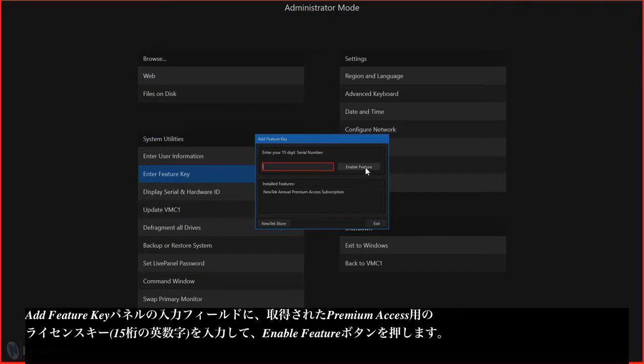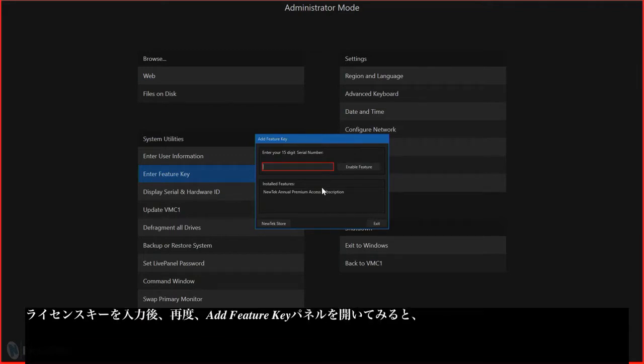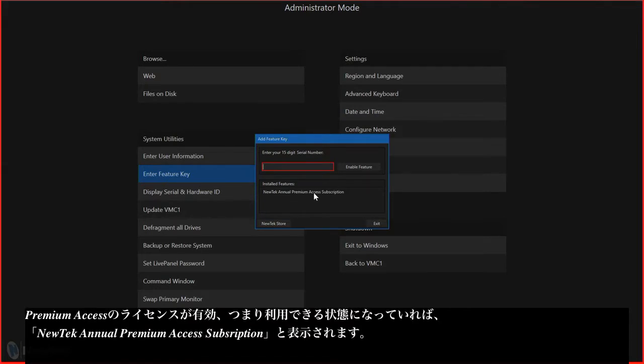You'll hit enable feature, and once you've entered it, when you come back in to here, it should say NewTek Annual Premium Access Subscription. If you see that showing up, that means that it has accepted your code, and at that point, Premium Access is now available in the system.